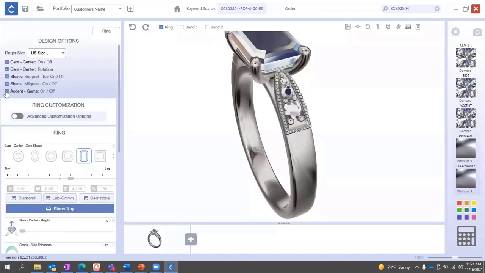So one thing to note is that some commands within CounterSketch will be dependent on other things being turned on or off. So if you select something and nothing happens, for instance, that was to do with the shank, so I automatically thought about the accent gems on the shank. So just keep that in mind as you're making changes. If it's not quite working how you expected, it might be that it's dependent on another command.